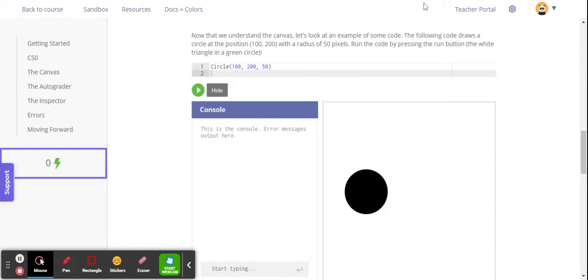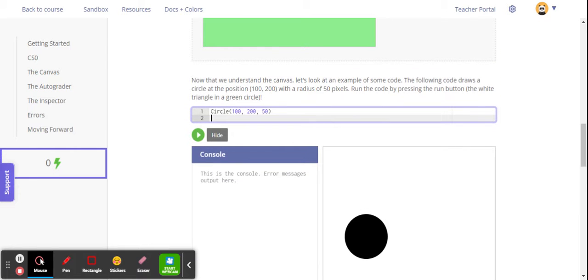So now that we understood the canvas, let's look at an example of some code. If you've never seen code before, here you go. Pressing this run button shows a circle right here, which we will be learning how to code in the future. The circle is centered around the position 100, 200, which is the x, y for the center, and has a radius of 50 pixels, as you can see in the corner, and is also black, as you can see over there in the corner with the color.